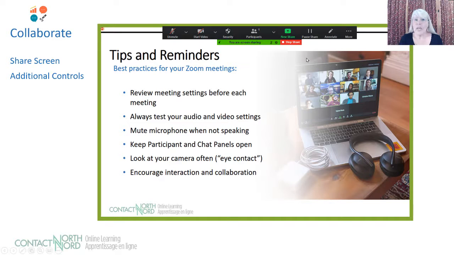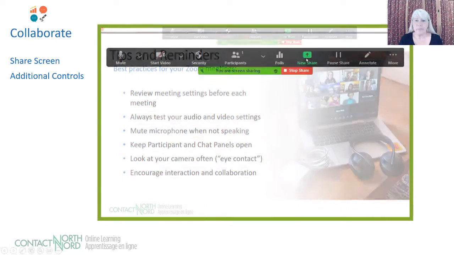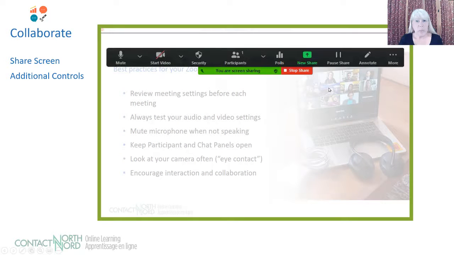Let's take a closer look at that control bar. So you have 3 new options here on the control bar. You have New Share, Pause Share, and Annotate. New Share allows you to select something else from your computer to share without having to stop share first.